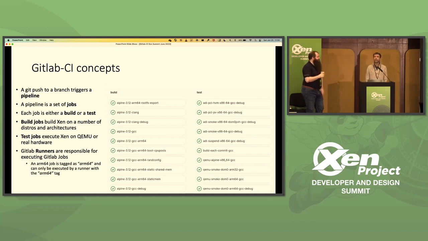One thing that is interesting is that the runners are tagged. If you want to run an ARM job, the ARM jobs are tagged ARM64, and the ARM runner, which is kindly sponsored by ARM, is an Ampere Ultra, and is also tagged as ARM. This tag matching is what makes sure that ARM jobs are run by the ARM runner and x86 jobs are run by the x86 runner.